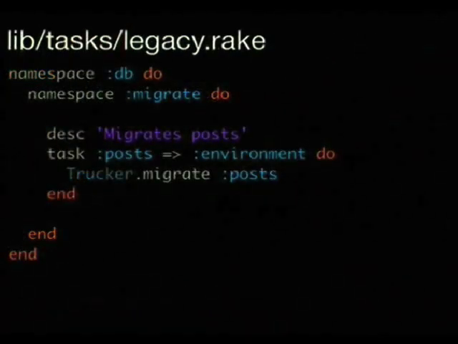So the next part of what Trucker generates is this legacy rake task. It's just appending to the db:migrate namespace. So in this simple example, we just have a new task, which is called posts. And you can see that we're using the Trucker migrate method. We're just saying Trucker migrate post. So pretty simple.